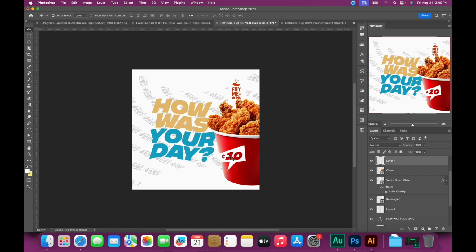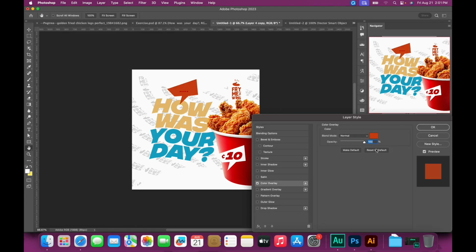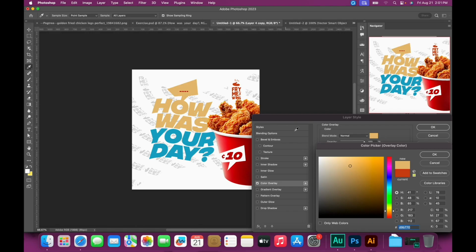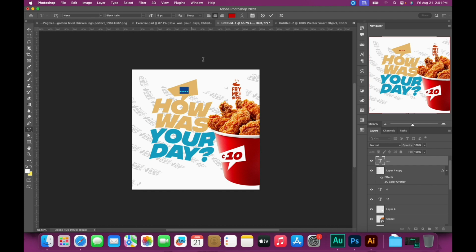Let me select this and select this together. Option or Alt left click and drag and move it here. And just Command Enter and type the dots in there. Then move this here like so. Double click, change the color to something like so. Okay, so this is what you can do with patterns. This is one of the examples.